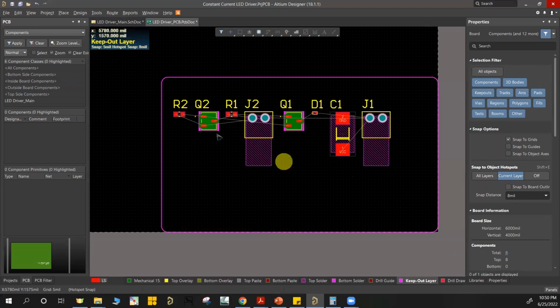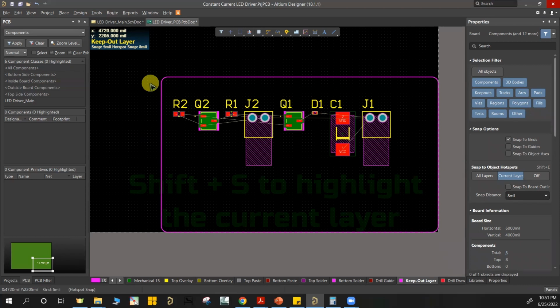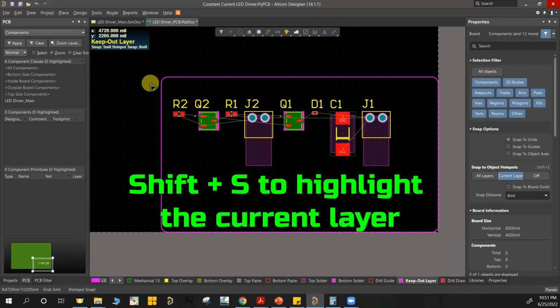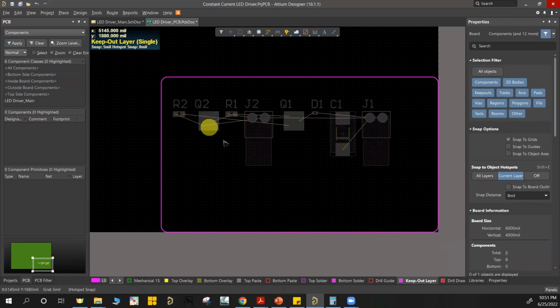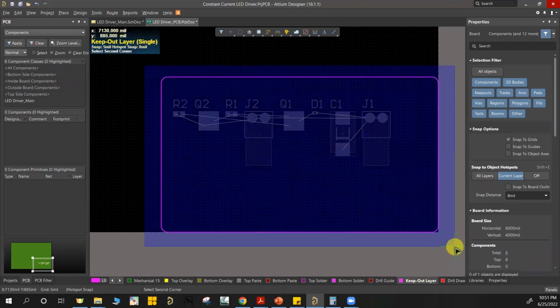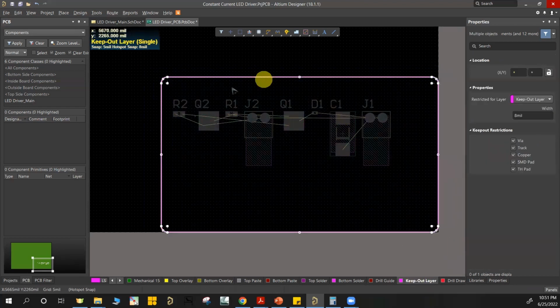We're going to change that. So what you do is you go again to this keep out layer, and then you only show the keep out layer and hide everything else. The way that we do it is if you hold down shift and then hit S, everything grays out except that layer that you're in, in this case our keep out layer. So now if I drag a box around it, it only selects my keep out layer tracks. And that's what I want.